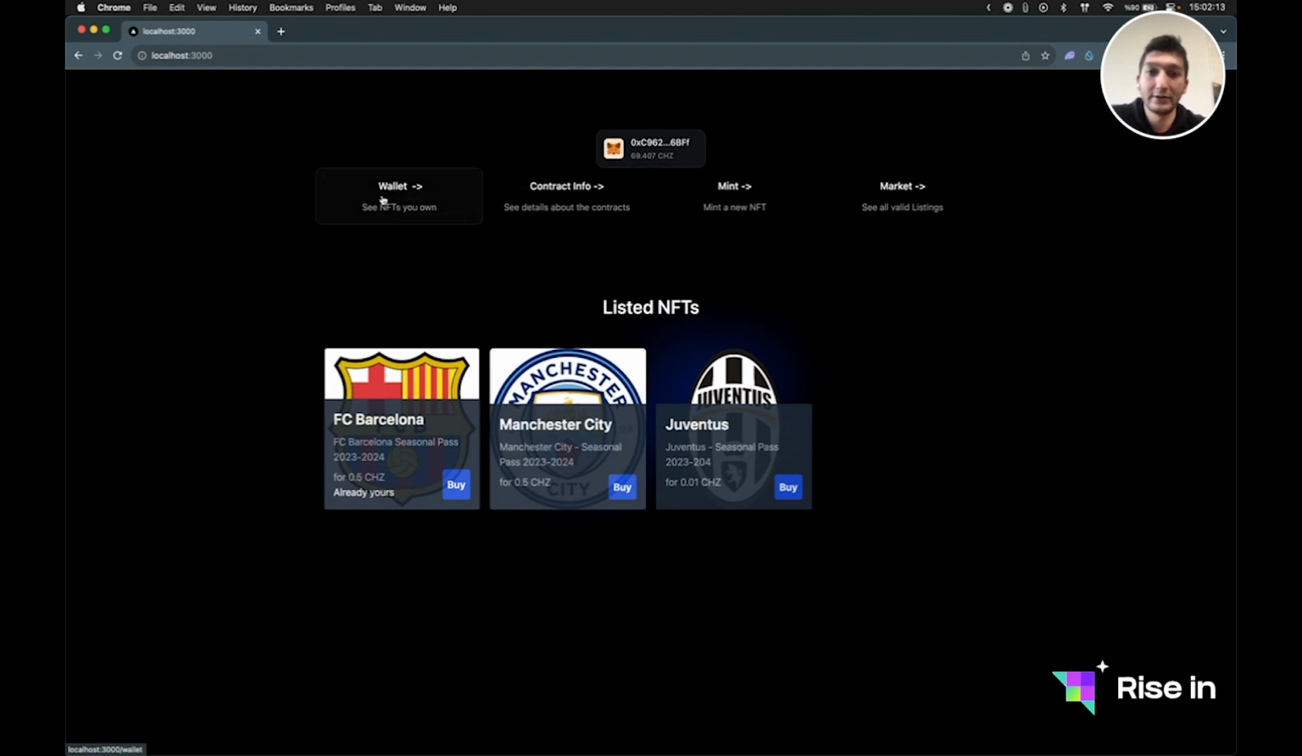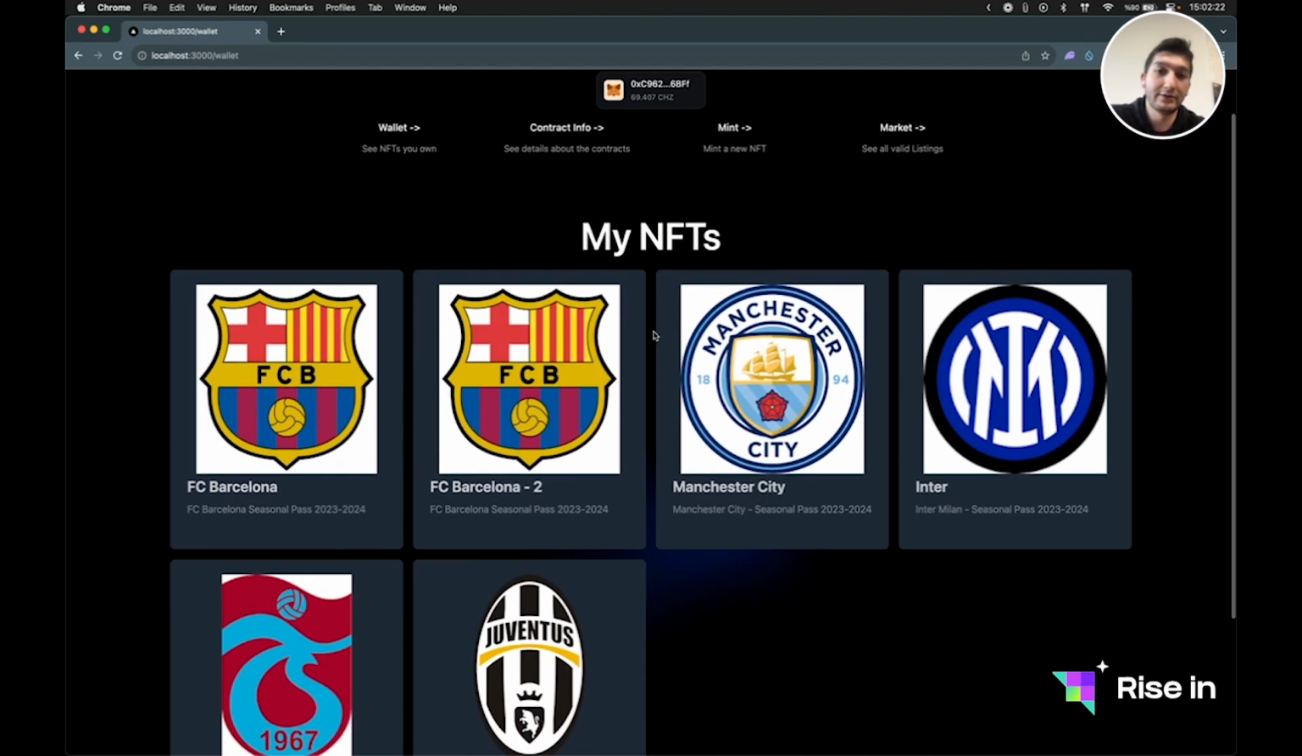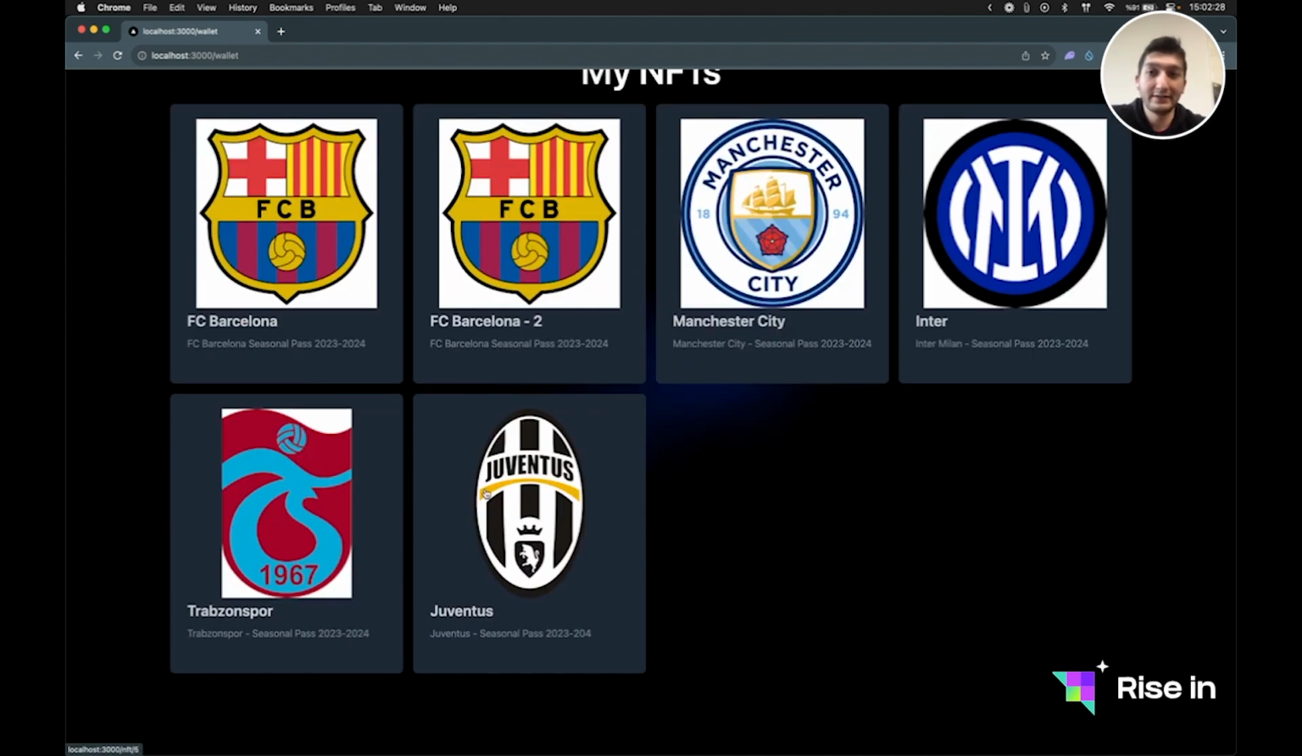So the first one is wallet. The wallet is going to show which NFTs I own. And when I click on wallets, it's going to say loading NFT data. And after the loading is finished, it's going to render the actual NFTs. And some of them are already listed in the main page.